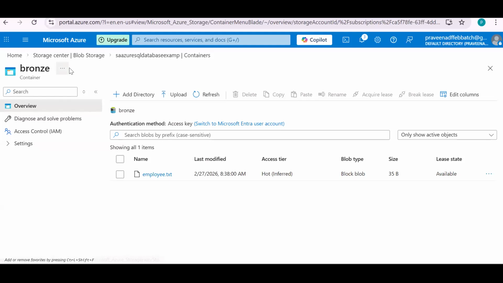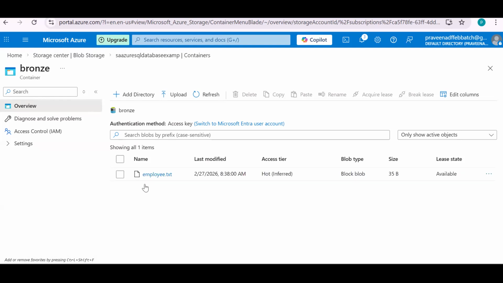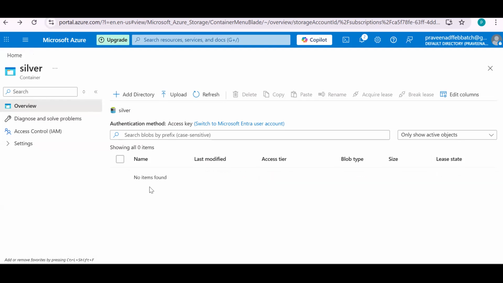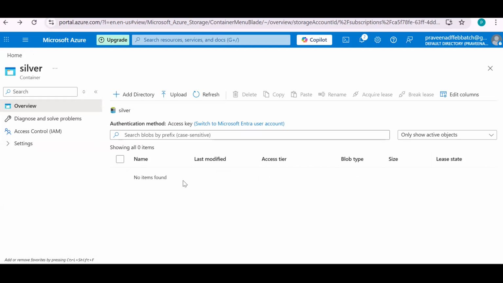So this is the storage account. See, bronze container, silver container. Now if you see here, there is a file, employee.txt, in the bronze container, and I want to get the file into the silver container. By using copy activity, I want to bring the data. But the requirement is that I don't want employee.txt. I want to get the name as today's date and the timestamp.